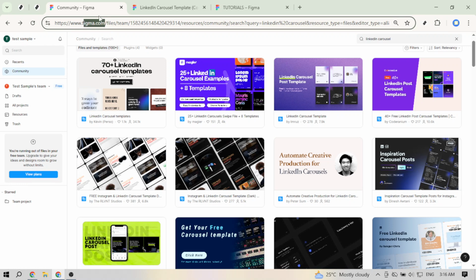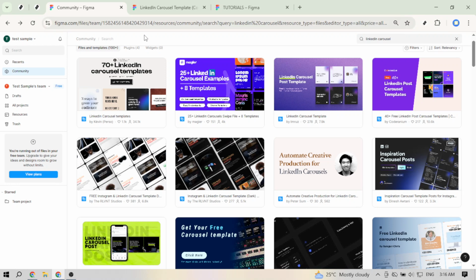Make sure you're signed in, since accessing and copying community files works best when you're in your account. Any browser works, but a modern one like Chrome or Edge will feel snappier with large design files. Once you're in, click on Community. The Figma community is a huge library of files, templates, and components shared by creators. It's where you'll find pre-built LinkedIn carousel designs that you can use as a starting point rather than building from scratch.